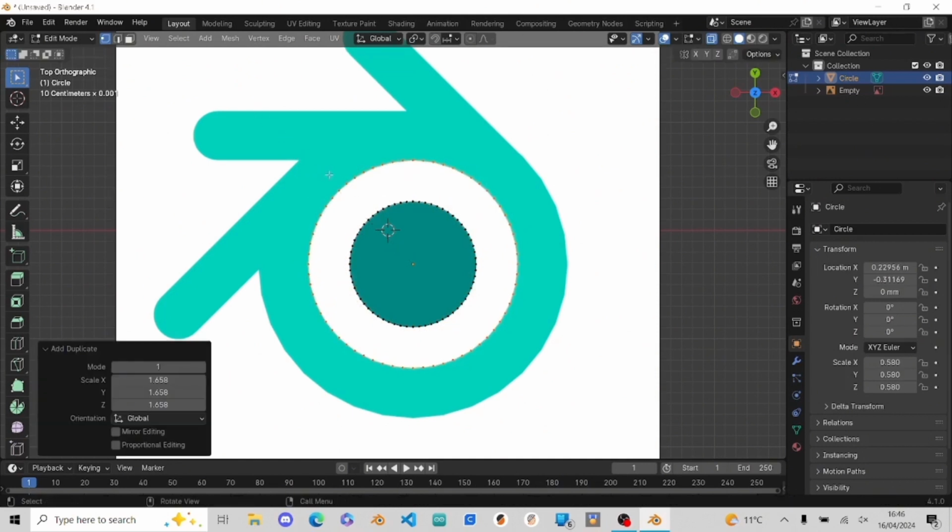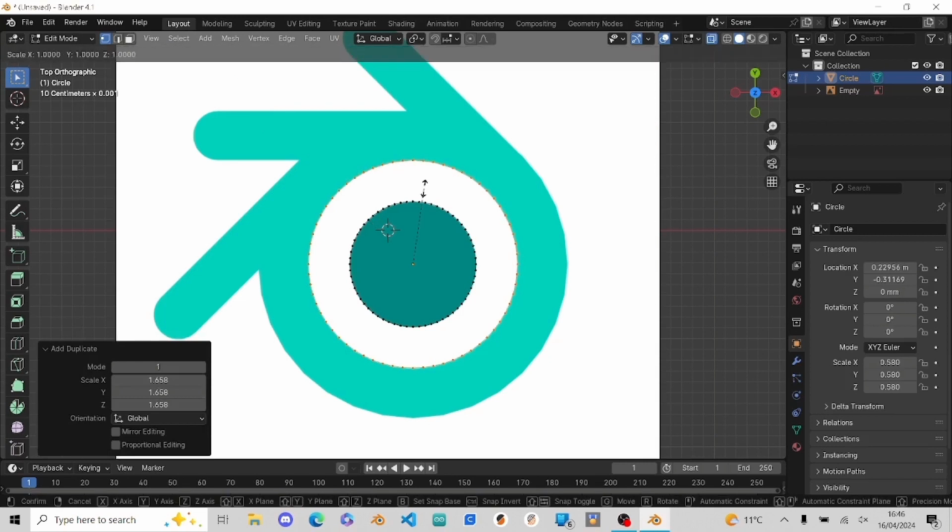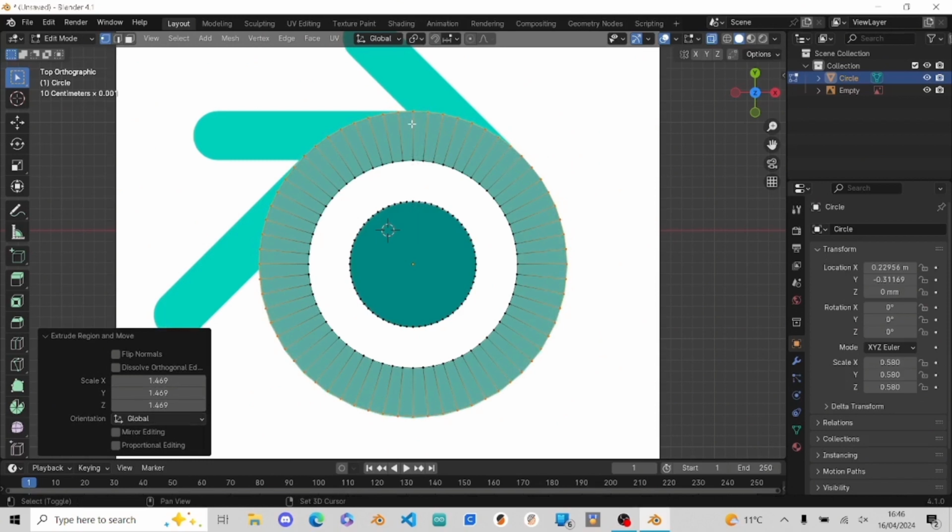You want to make sure that your entire outside ring is selected, and then you can press E and S to extrude and scale it outwards. And you can also press Shift to make it more precise. And then you've got your entire outside ring filled in.